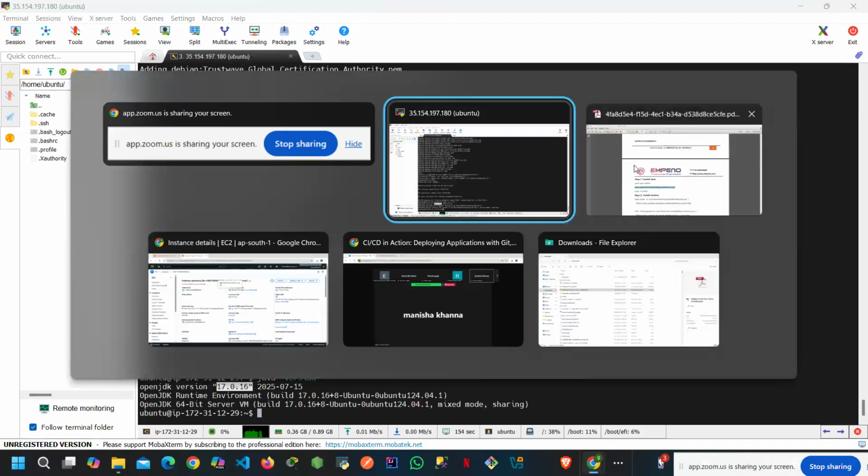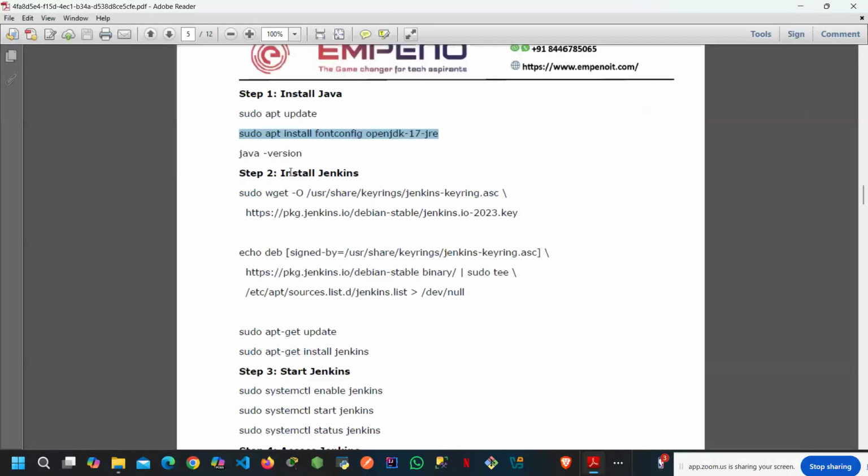Later, the next step is to install Jenkins. For that, we have the package, right? This is our Jenkins package. From this package, we can install Jenkins. First of all, let me update this package.